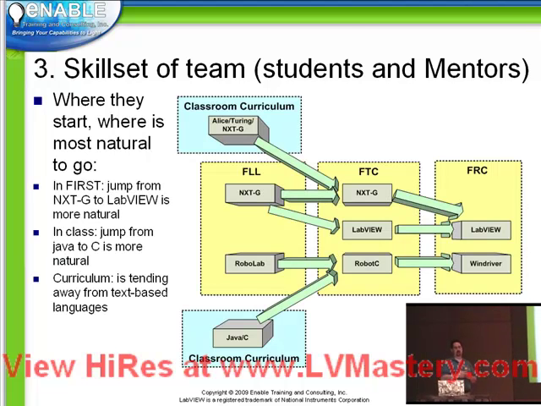So talking a little bit about the skill set of the team. It's important to say, depending on where they start, where is it most natural to go? I'm just going to skip forward to see the graphic here. So what I've shown in the 3 yellow blocks here are a progression through the first robotic programming life cycle. You start in FLL, you move on to FTC, and then you go on to FRC. So in FLL, you've got 2 choices. You're going to use NXTG or RoboLab. In FTC, you've got 3 choices. NXTG or LabVIEW or RobotC.